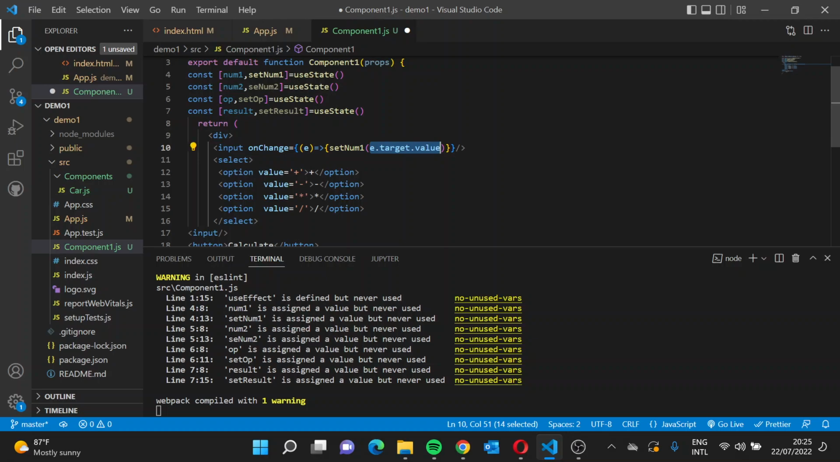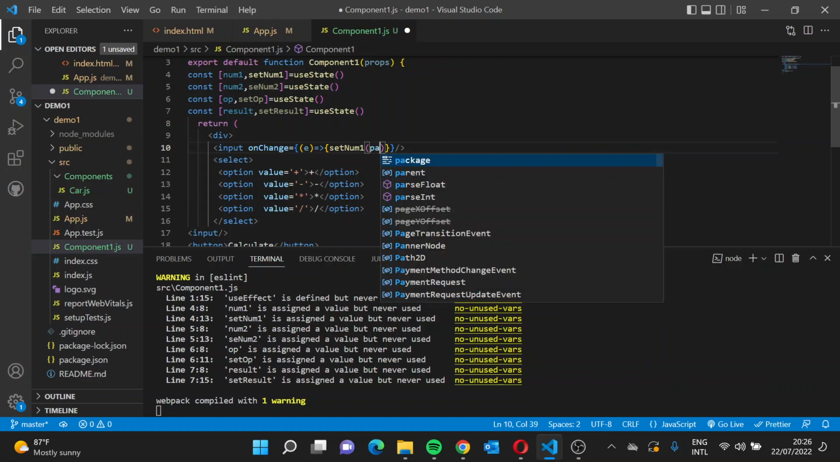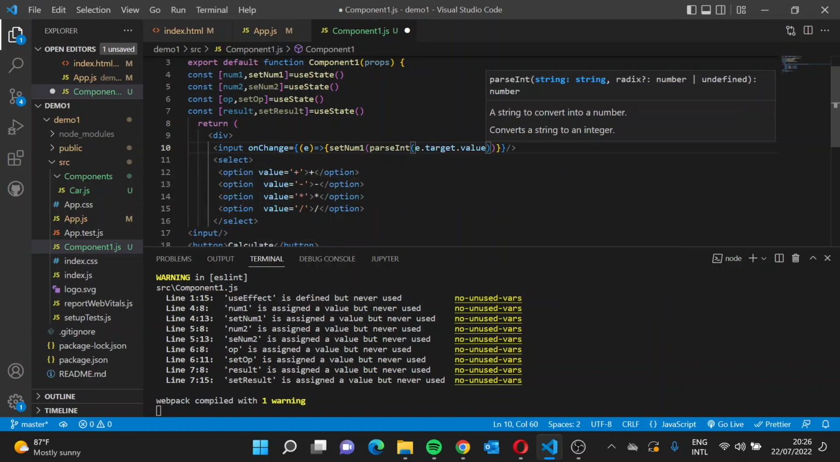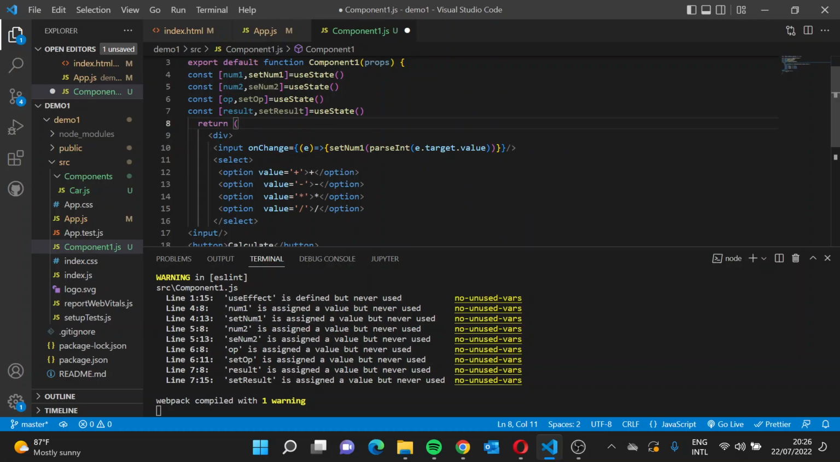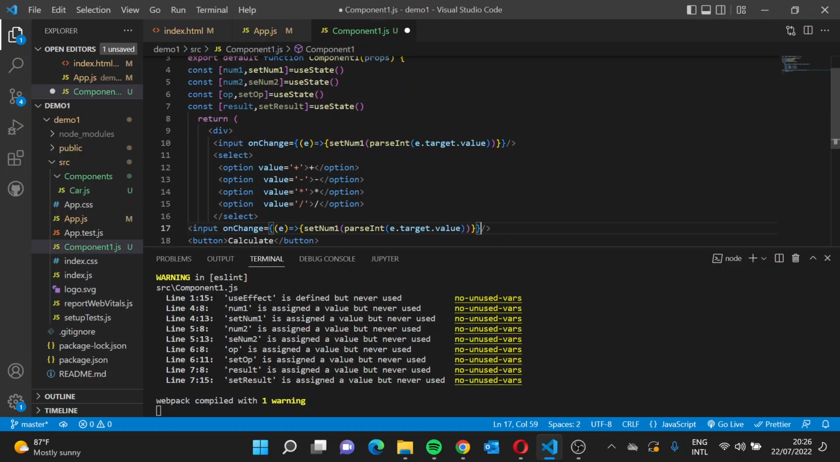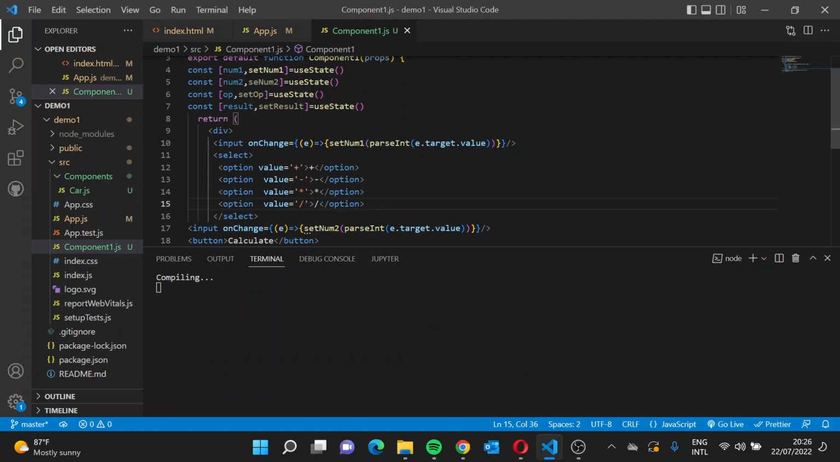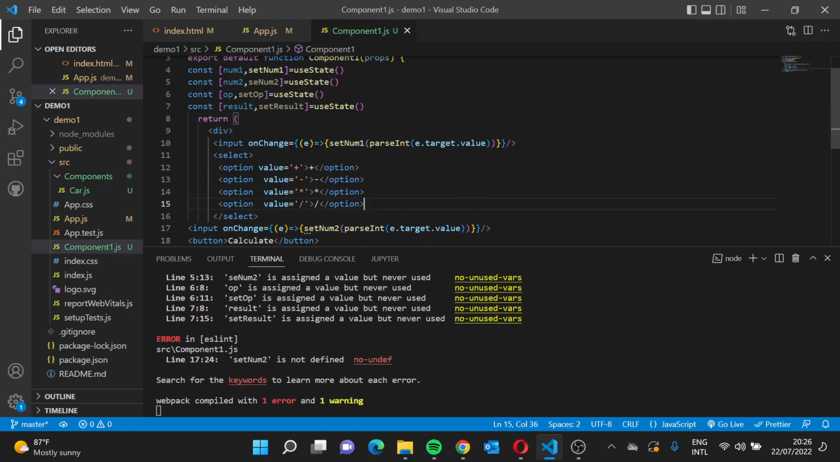Because e.target.value is a string, we need to parse it into an integer. So let's use parseInt. Now whatever I type inside of this input, I'm going to map it to num1. We are going to do the same thing for num2, which is setNum2. And I have setNum2, am I getting an error? setNum2 is not defined.